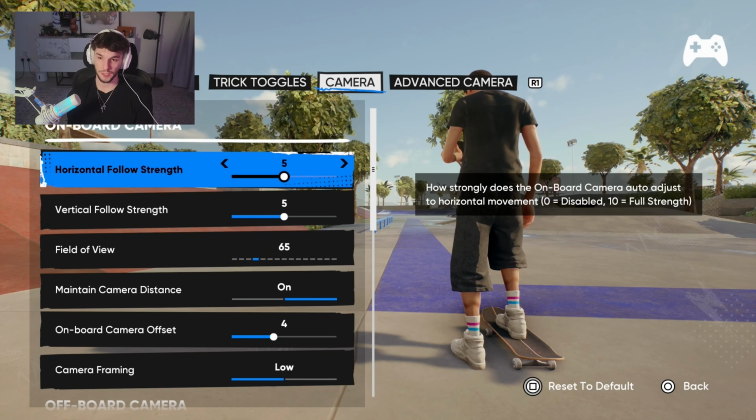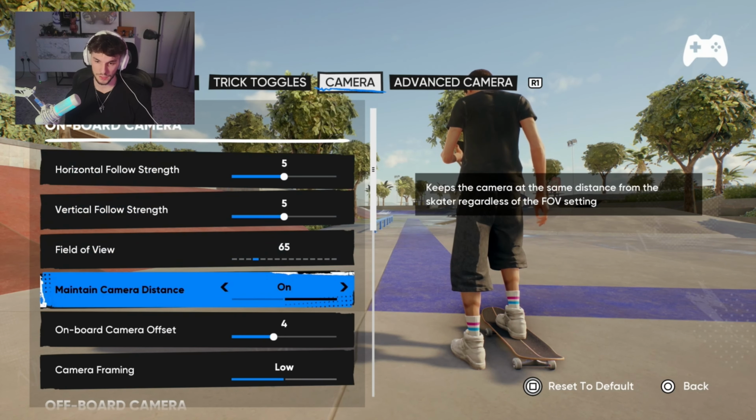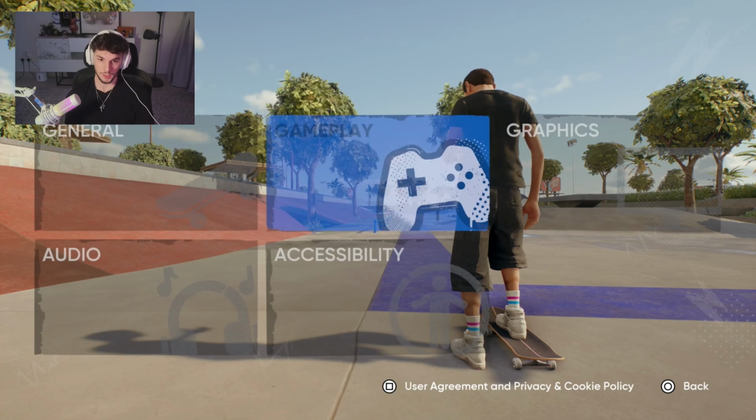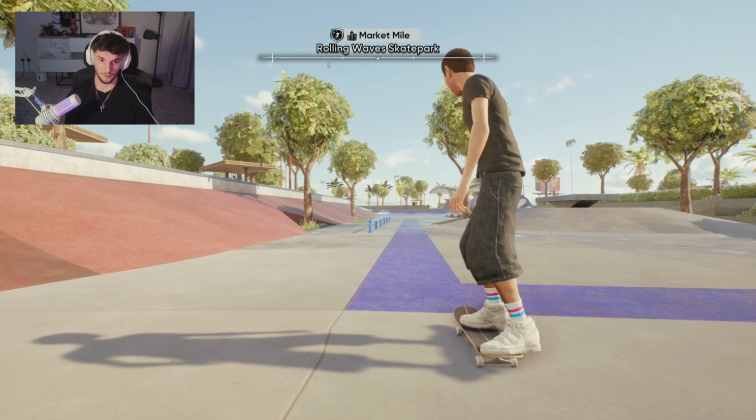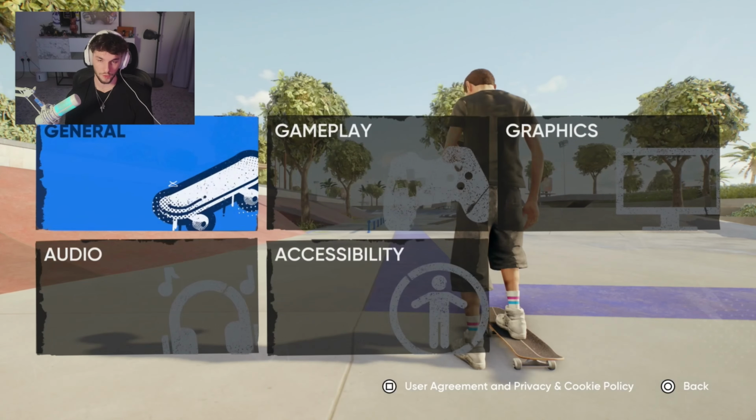Coming to my camera settings, if you like how my camera style looks, here are my settings, you can just copy them. I have 5.5 horizontal and vertical follow strength, 65 field of view, maintain camera distance is on, onboard camera offset is 4, camera framing is low. This is how it looks in game, and you can basically adjust it how you want.